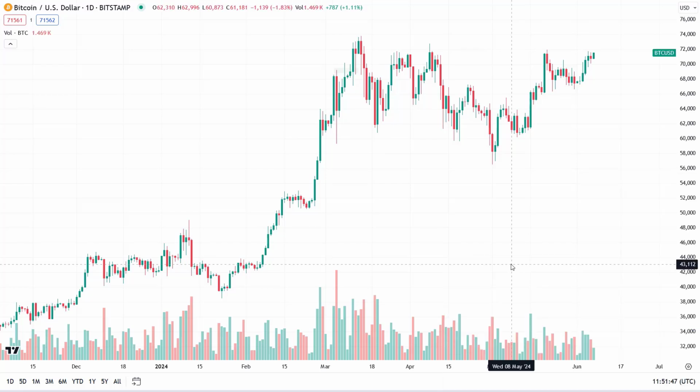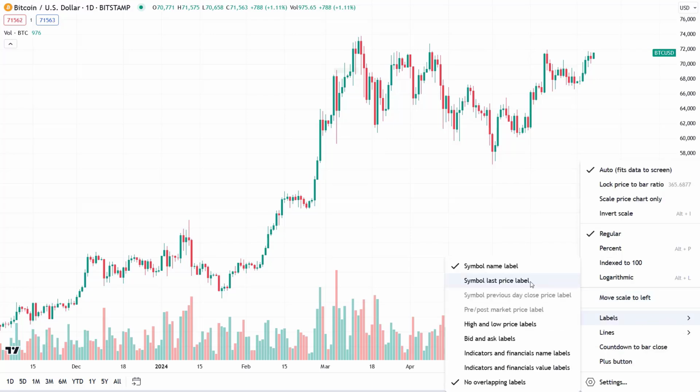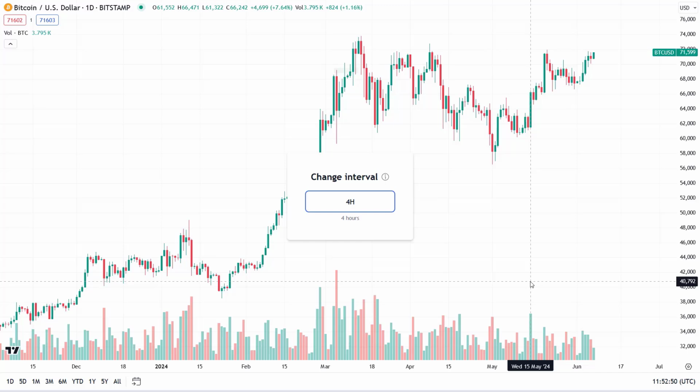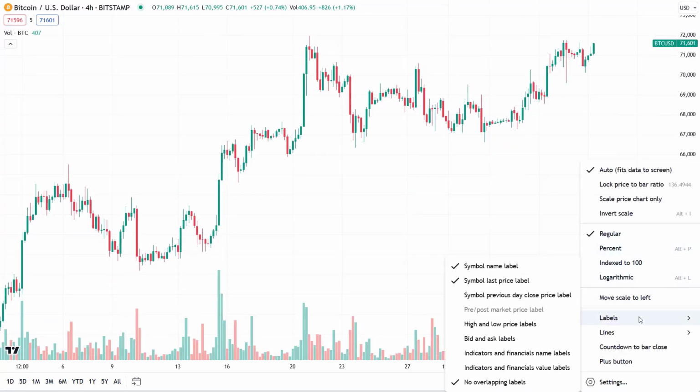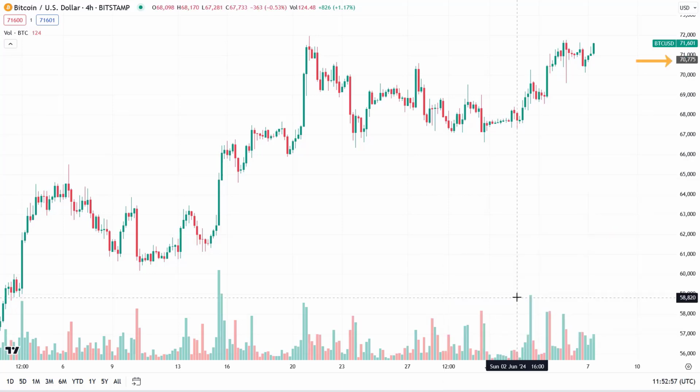The symbol name literally adds the symbol or pair names to the screen. And this label is automatically attached to the current price line on the chart. Last price label shows the latest price on the price scale. The previous day close price label shows the close price of the previous day and is only visible on time frames lower than the daily time frame.